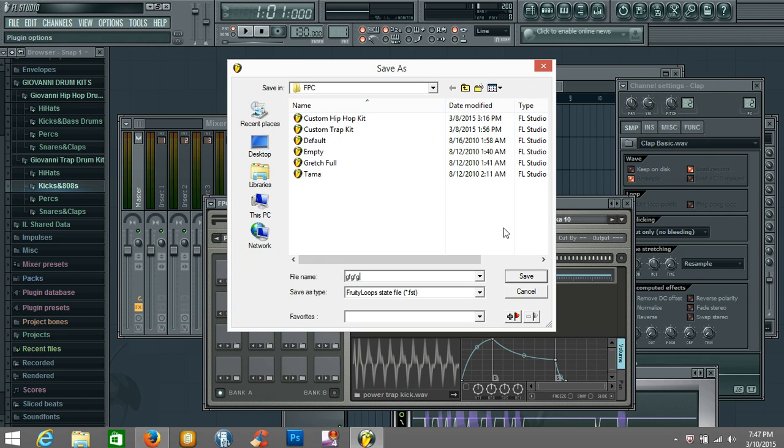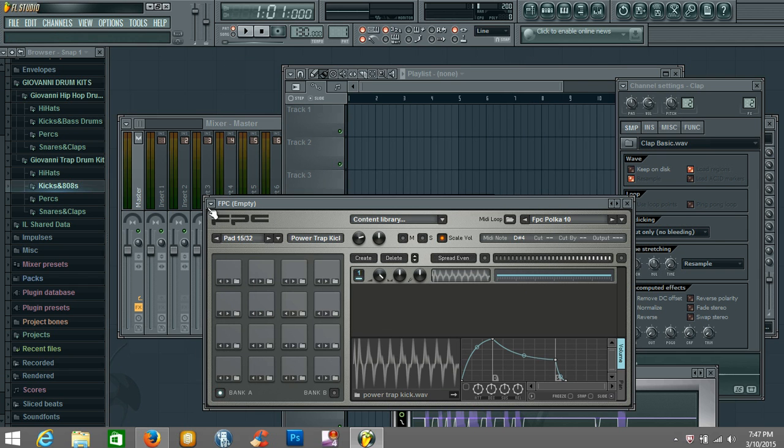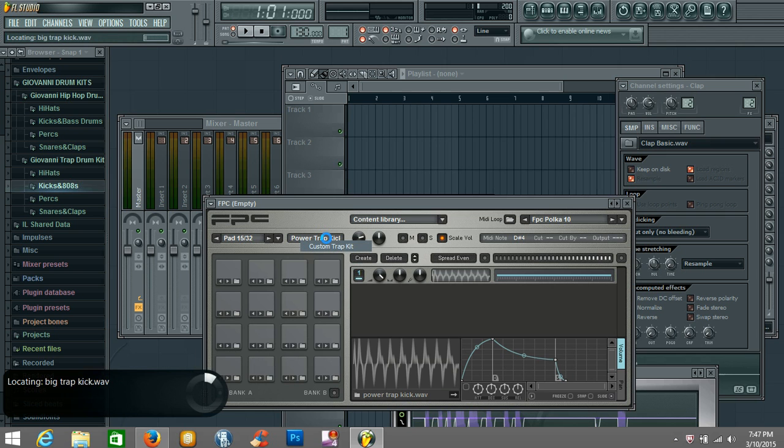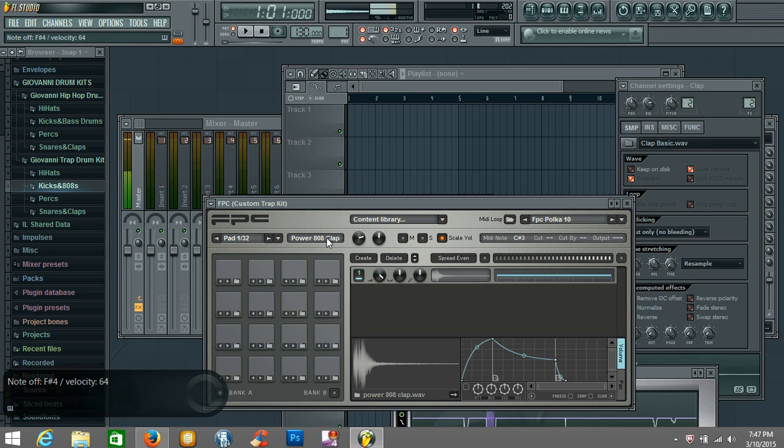Boom, save it, cancel. I'm gonna cancel it out because I already have mine saved. I don't need to do that. And then you go to your presets and it's gonna be right here. Don't change any folders, just save it where they put it. Alright, boom, I'm gonna load up my trap kit and control it through my MIDI, which is great, so I can establish the feeling of what I want.